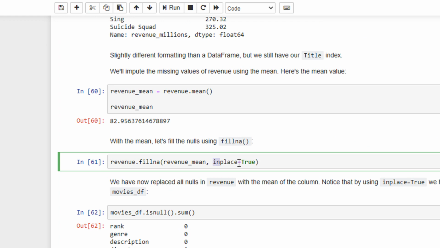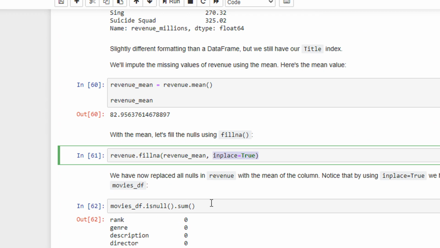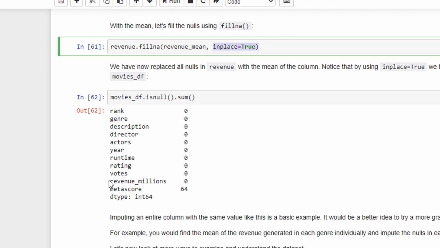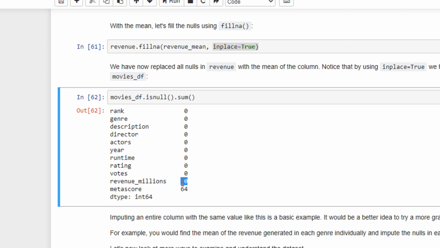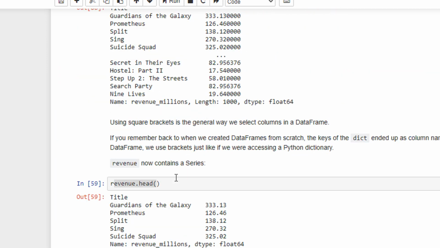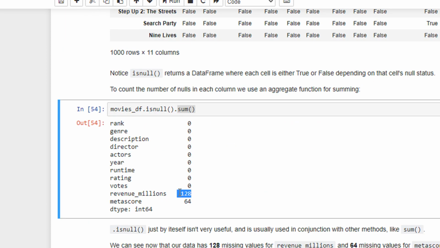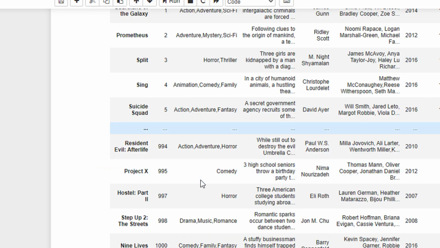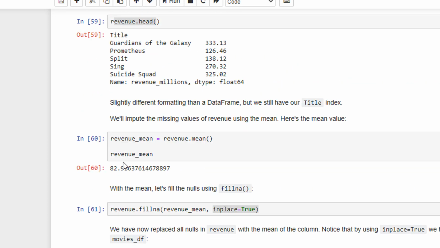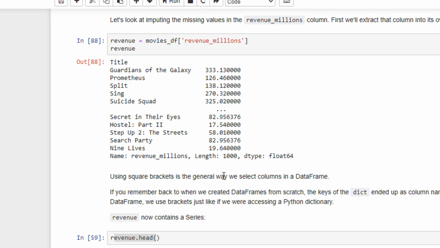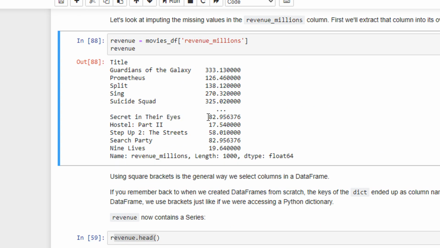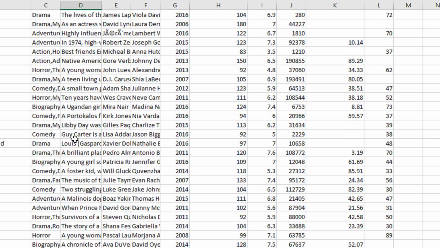So once I have done inplace equal to true, when I'm doing the null check, you can see revenue underscore million has 0 nulls. If we go back, you can see revenue underscore million had 128 null values. Now all these null values have been replaced by the mean, which is nothing but 82.95. That's it, right? You can see Secret in Their Eyes, which was originally null, is now 82.95. Again, see 82.95.